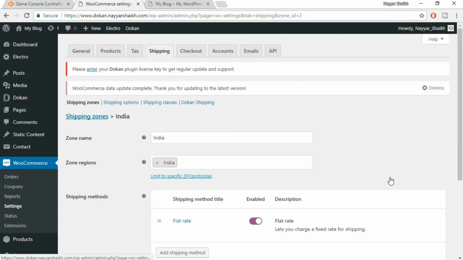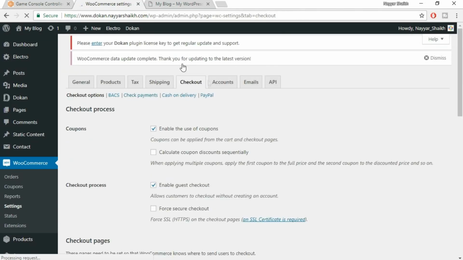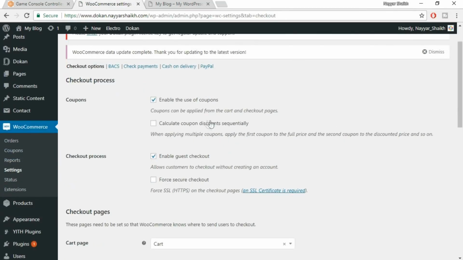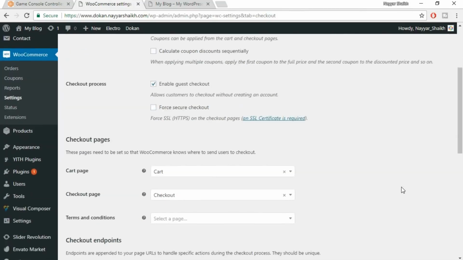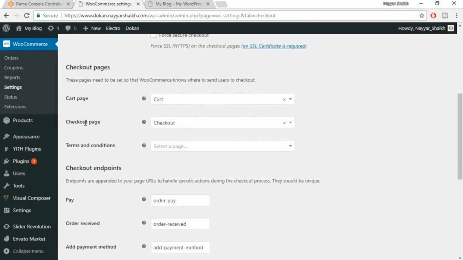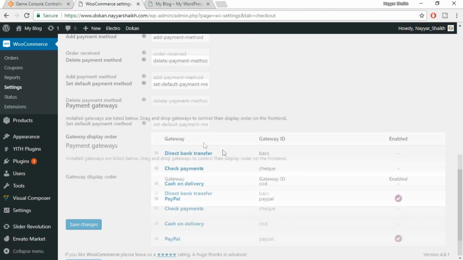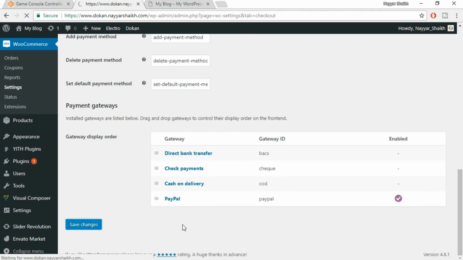Okay guys, so shipping settings are done. Now click on checkout. Now we have different options. For example, enable the use of coupons. Obviously we want to do that. Calculate coupons discount sequentially. If you want to do that, just tick mark that, or just leave that. Now here we have cart page, checkout page. You'll have these pages already selected over here, the cart page and the checkout page. All these things will be already selected, and just leave everything, it will be fine. Just click on save changes.